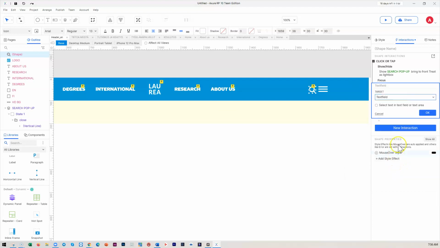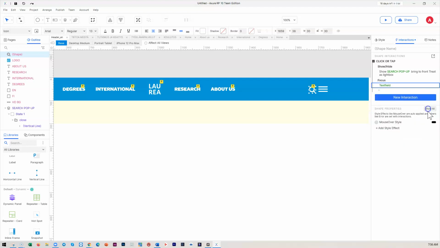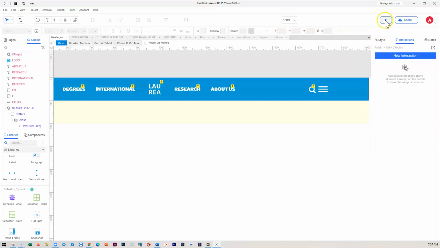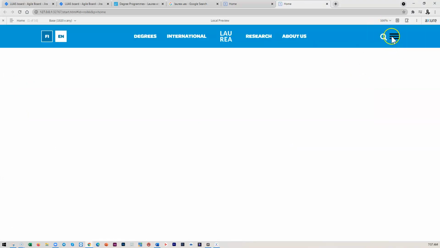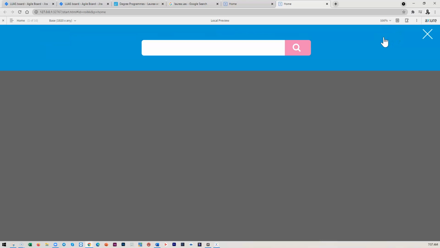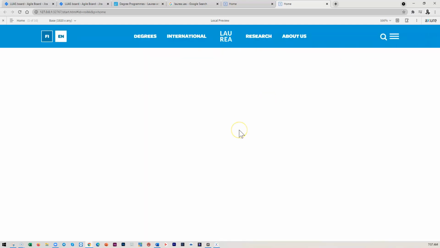So test field. Select test in test field or test area. Let's first check what we get from here. So we've clicked on this. Now I'm clicking on that, and of course you see immediately it has focus. So we've set this to on focus, and when you type something, then you can search, and then you can click on this, close it to come back. So that's how to place that.